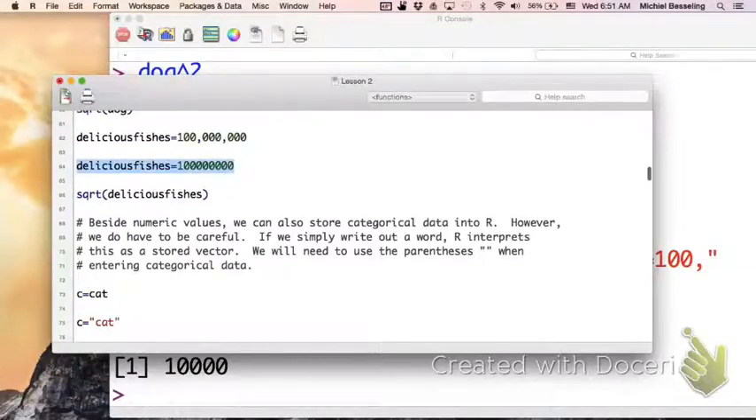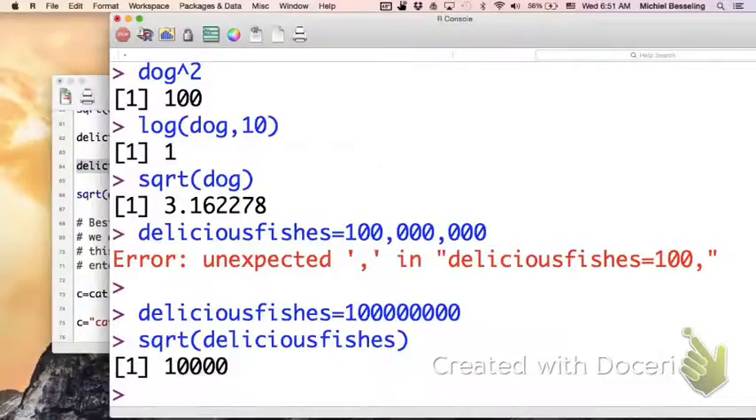Okay, so besides using numeric values, we can also store categorical data into R. However, we have to be a little bit careful. If we simply write out the word, R interprets this as a stored vector. So we're going to need to use quotes when entering categorical data. And what do I mean by that? Okay, for instance, let's do this. If I have a new list, let's call it H, and I say H equals dog, because maybe I asked somebody what their favorite animal was and it was dog.